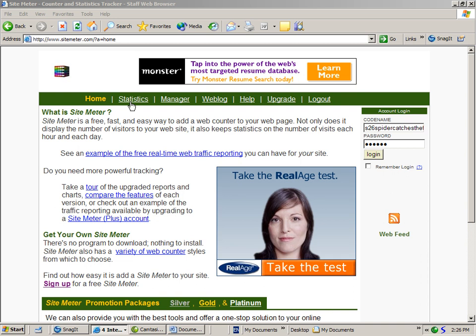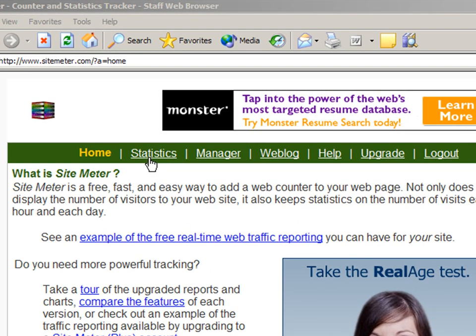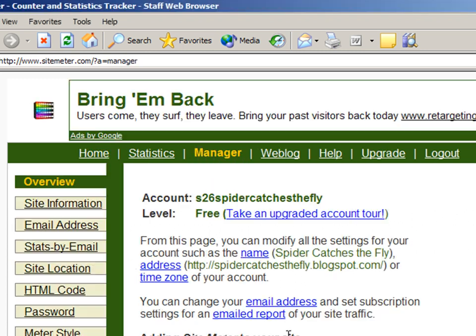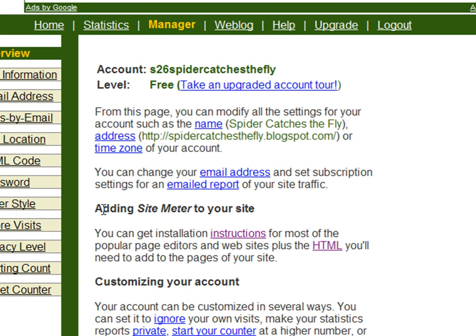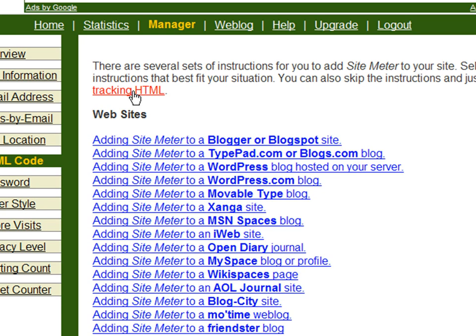Once you have registered for SiteMeter, you will need to add the HTML to your blog in order for it to measure the usage of your blog. To do that, click on Manager. Then, under Adding SiteMeter to your site, click on the HTML link. Then, click on Tracking HTML.